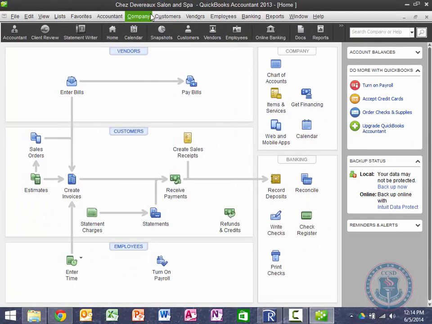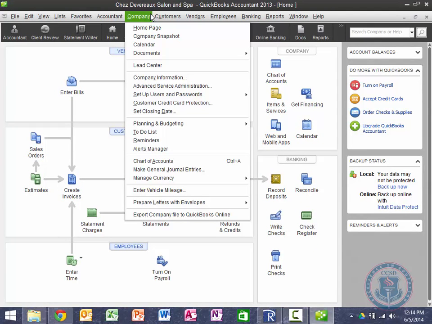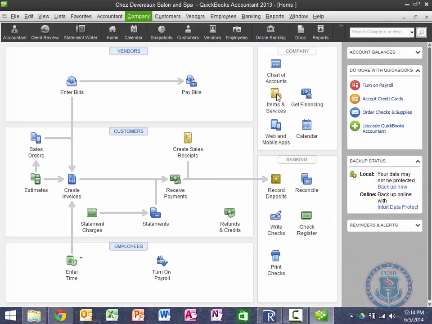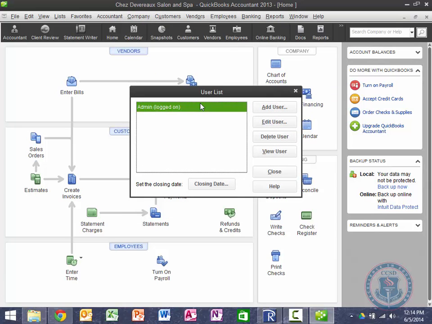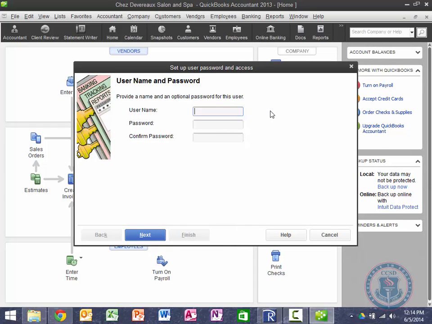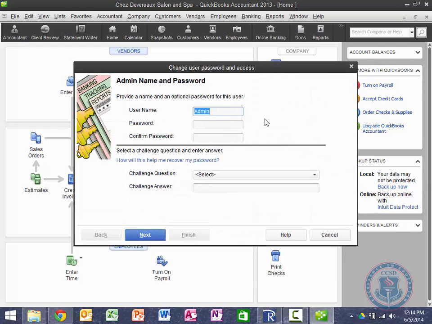And we want to set up users and passwords, which is right here. And we want to set up users. Right now we're the admin. We're going to go ahead and create an admin password for Lisa here. So we're going to make a new user. I think I can edit this user. Instead of admin, we're going to call this one Lisa. And our password is Scrumtrulescent.